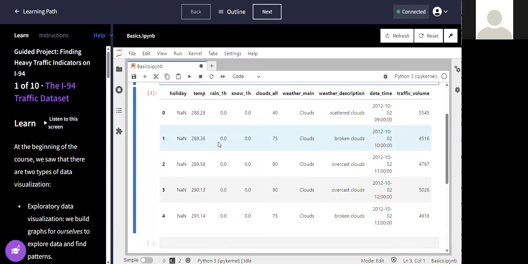Okay, so we can see our columns here. We have holiday, temperature. At first glance, these look like really outrageous temperatures.